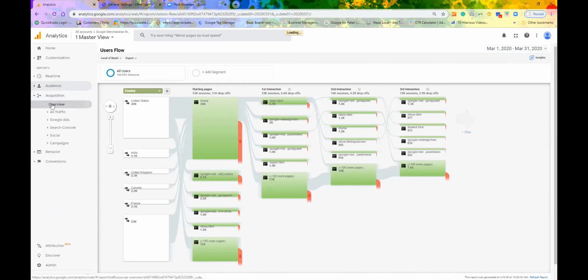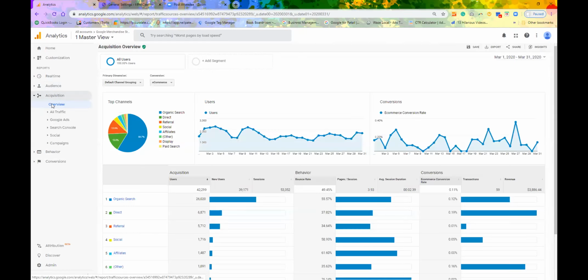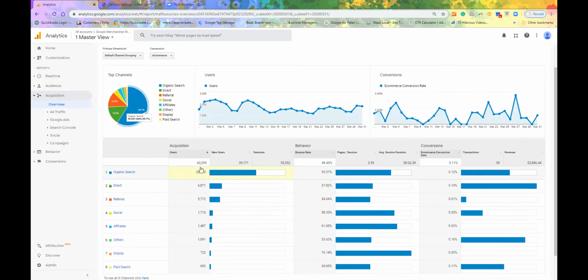Acquisition means where the traffic came from. Did it come organically? Here's a breakdown. As I showed you, we are looking at March 1st to March 31st. Organically, we had 26,000 users. Yeah, 26,000 users that came organically. We can see that 6,000 came from direct. You see how it's broken down into pieces here.